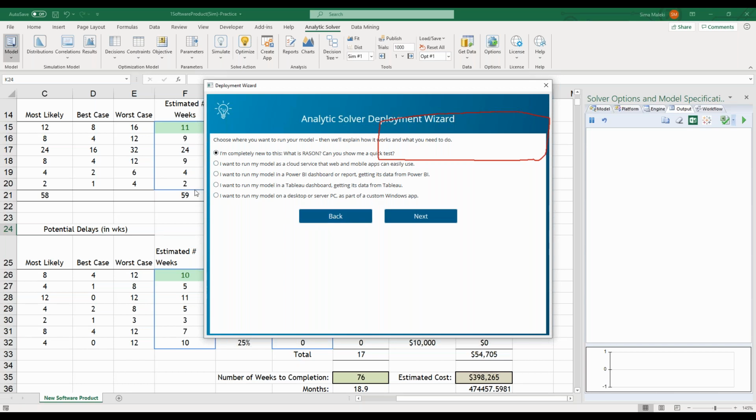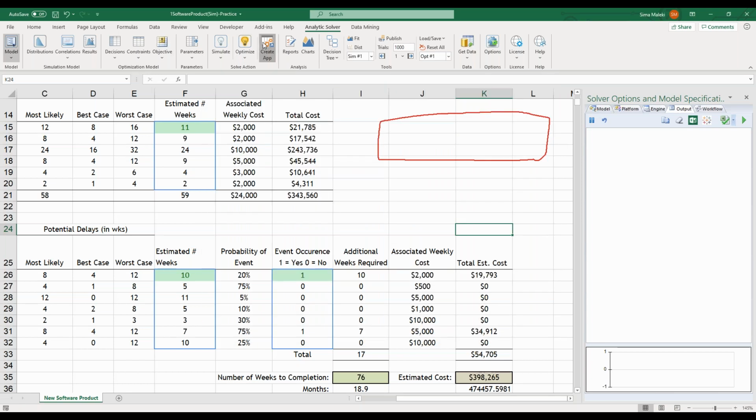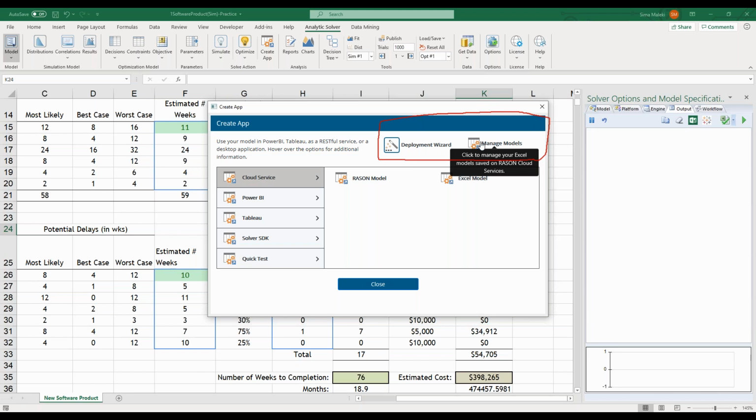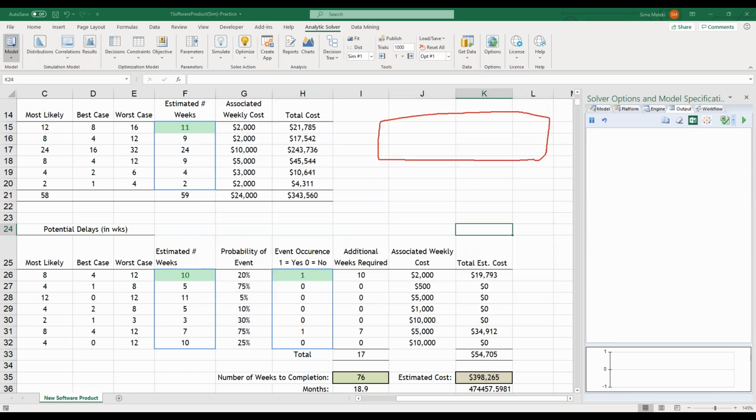It walks you through the steps of other options that are available to you. So it helps you, you know, you want to deploy your model, but you don't know what you want to do. And it actually gives you all the options that are available. So it gives you some ideas. Okay. So that's one thing you can do. Just click on create app. Another one is manage models. So click on manage models.